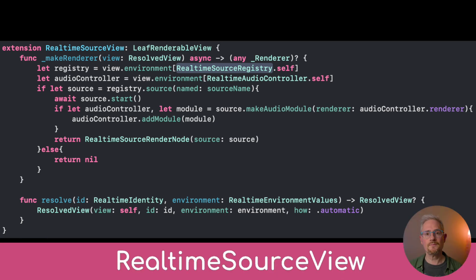Like the microphone will be a view in the RealtimeView stack. But these modules that we're talking about here are actually ones I've implemented for cuecam. I'm just bringing them over into the framework, and they're all in Objective-C for now. So if we have a look back at the make renderer function for RealtimeSourceView, this is the thing that renders the pixel buffers. But now I give the sources a chance to make an audio module. If the source has make audio module, which it can, or it doesn't have to, then we can add that module to the audio controller that I just showed you.